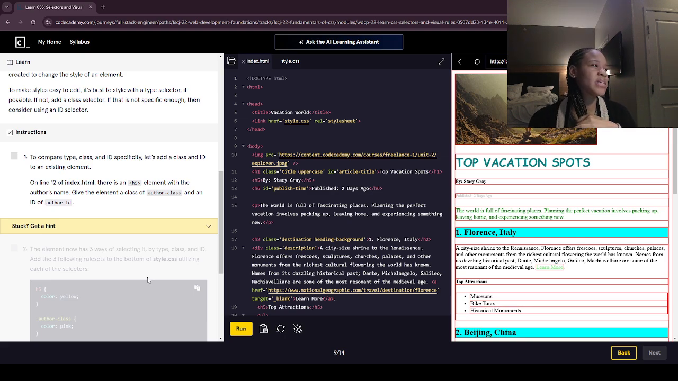I'm following. All right, to get to work. To compare type, class, and ID specificity, let's add a class and ID to an existing element. On line 12 of the index.html file, there is an H5 element with the author's name. Let's go ahead and go to line 12. Give the element a class of author-class and an ID of author-ID.